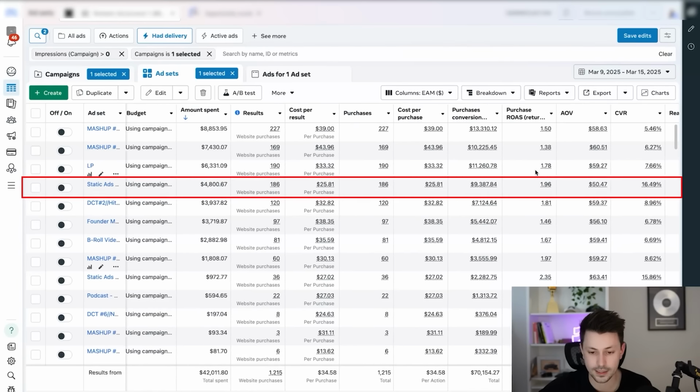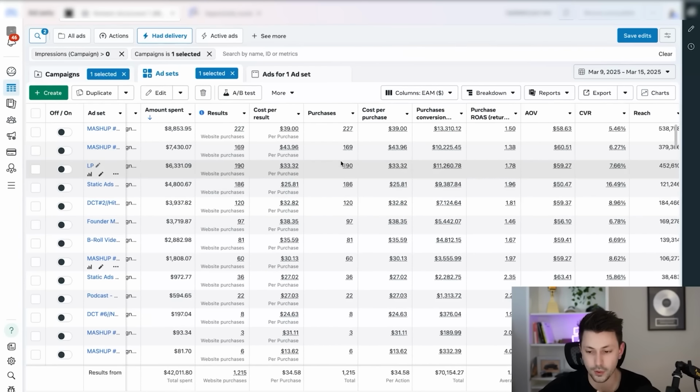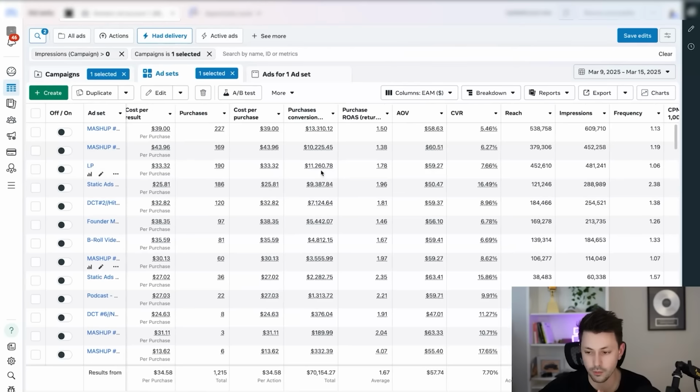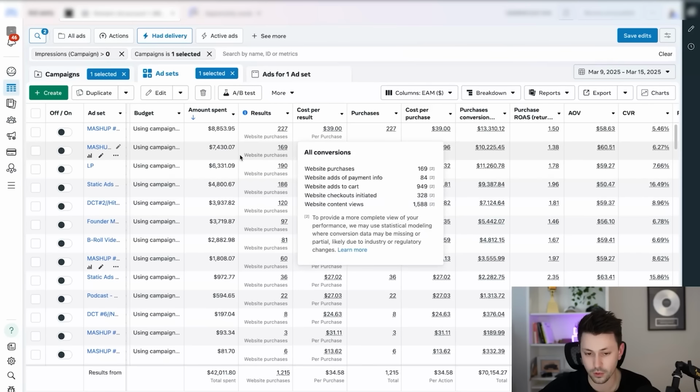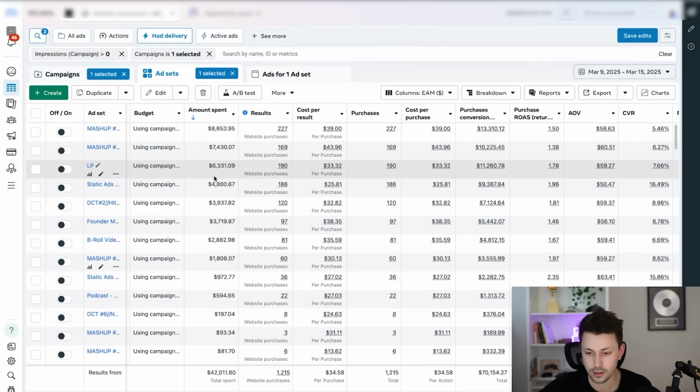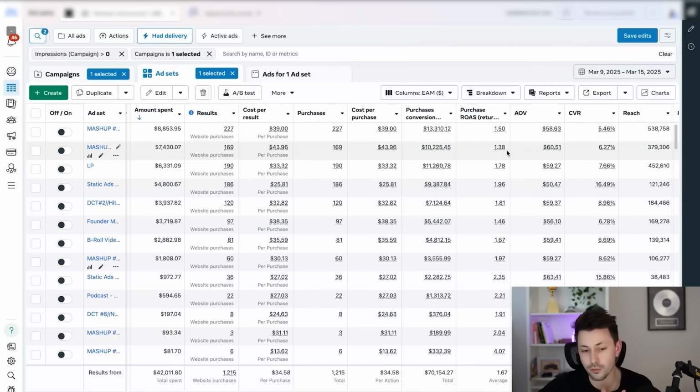Yes or no? The second thing to look at, very simple, is how much spend and how much scale it is at. We can see these both have pretty low frequencies, and there's $7,400 being spent on this one and $6,300 on this one, but the ROAS over here is a 1.78 and the ROAS up here is a 1.38. If we were to turn off this ad, there would be about $7,400 more worth of budget that needs to get spread out across all of these ads.